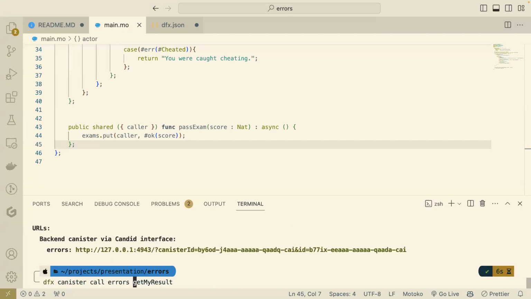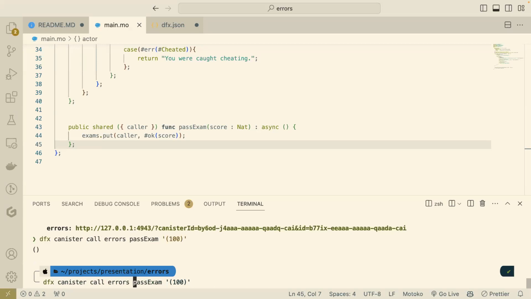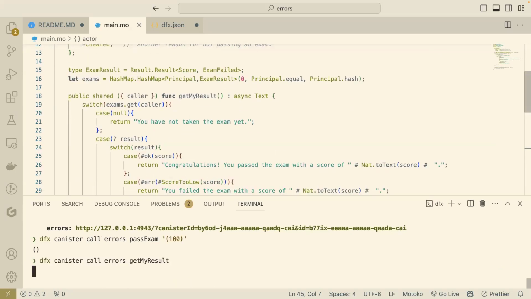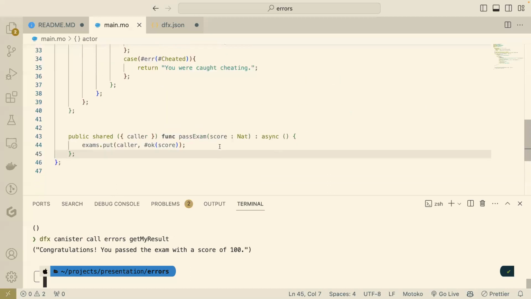Okay, so let's say I call the pass exam method. I will give myself a score of 100. That's great. And then if I call get my result, it says: congratulations, you passed the exam with a score of 100. So that's great.